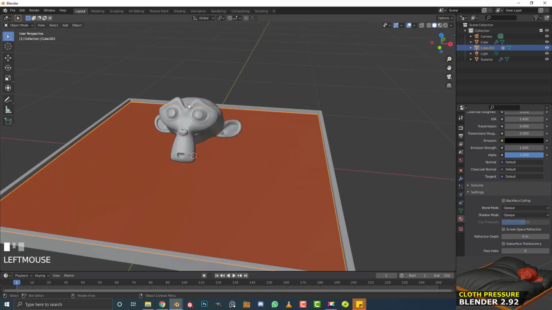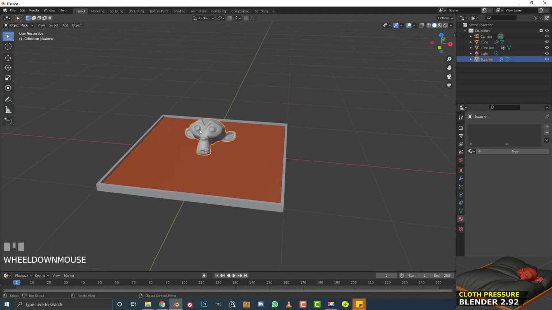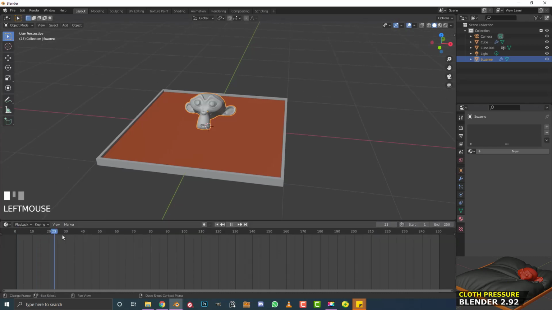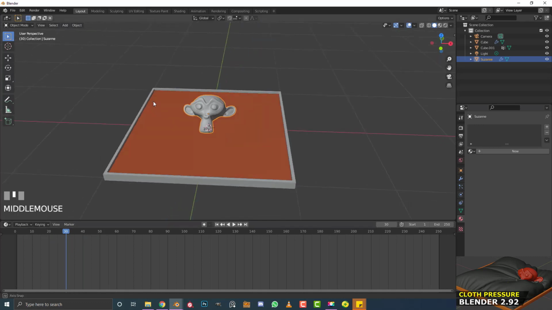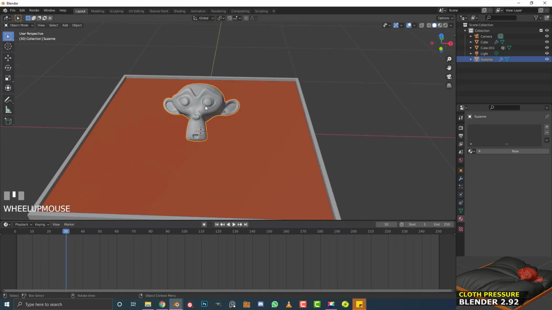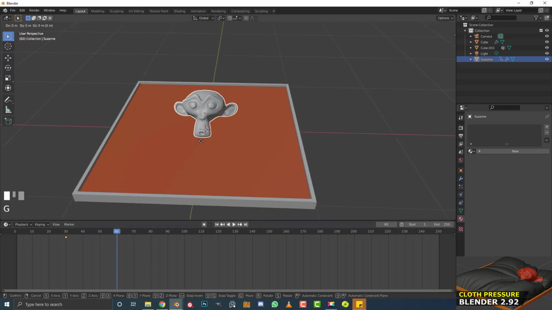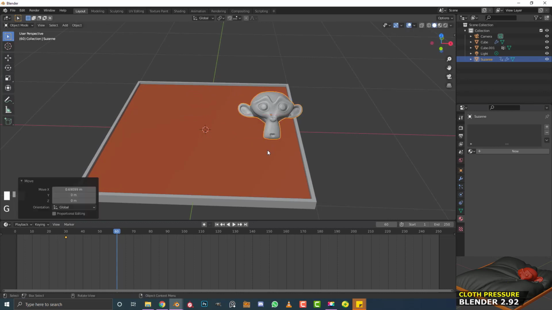And now we're going to select the Suzanne monkey head, and we're going to give it a quick animation. So let's come over here to the timeline. I'm going to come to frame 30. With this monkey head selected, I'm going to hit I and insert a location keyframe. Then I'm going to come up to about frame 60, go G, X, and move it over to here. And I'm going to go I, insert a location keyframe.